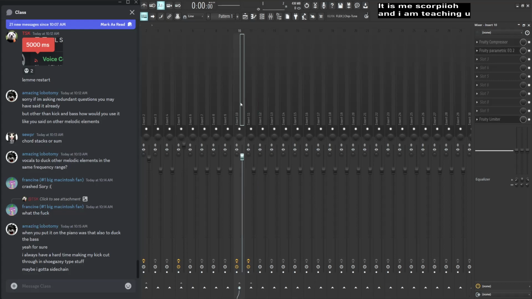If you want to sidechain your guitar to your vocals so it ducks underneath the vocals, you can do that, but I personally don't do that. It's really up to taste. Like I said before, you've got to just experiment. And if you listen closely to a lot of songs, you'll hear different elements.